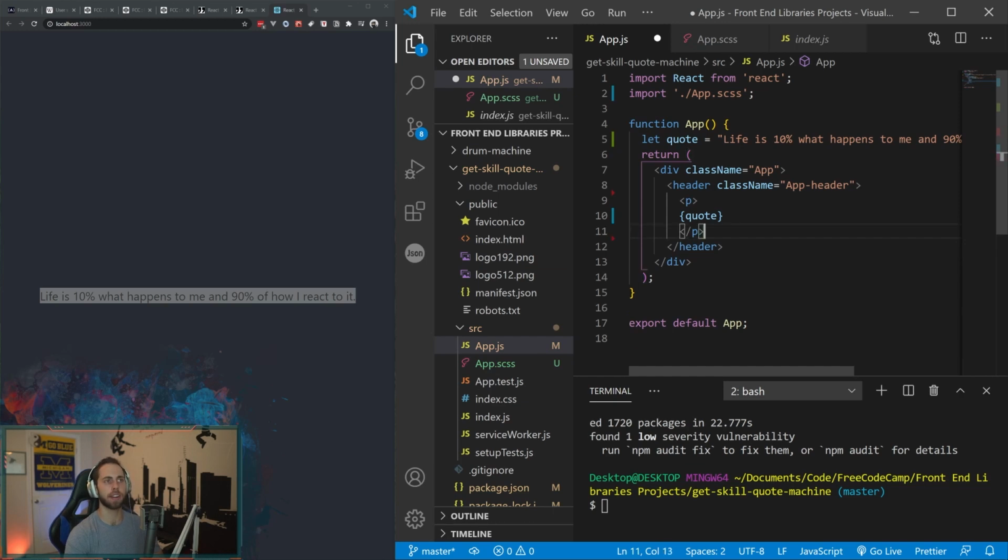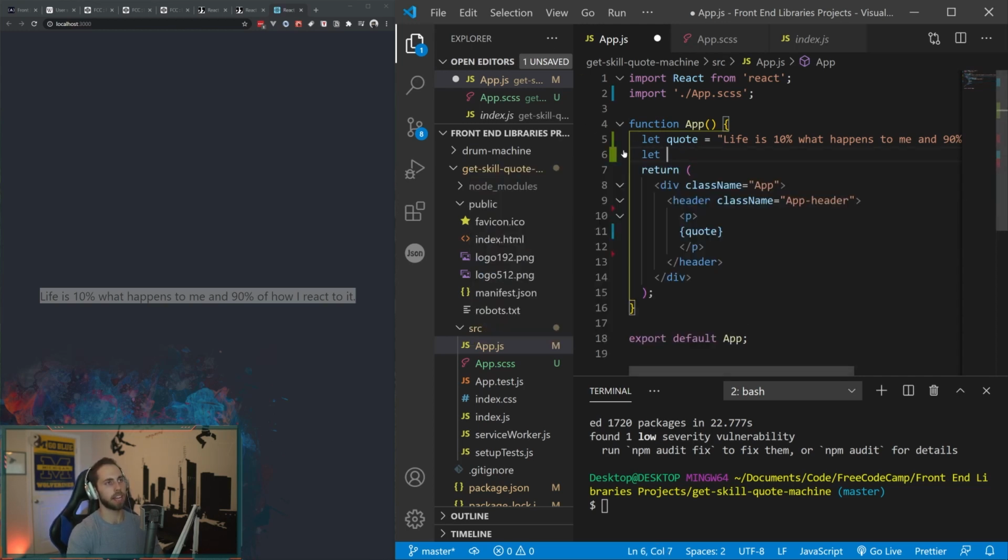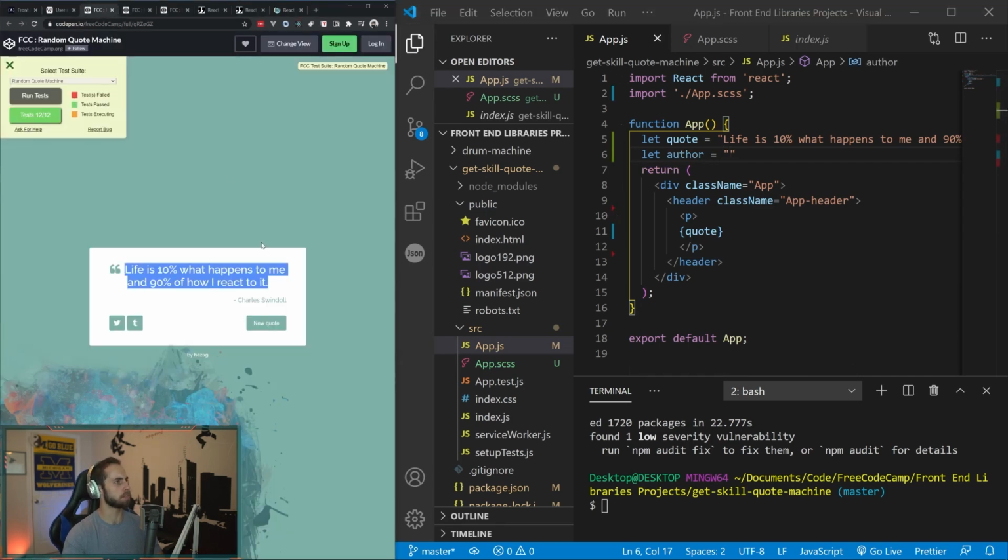Now let's also go ahead and add another tag right here. And I'll let you go ahead and figure out how to do that for a second. If you want to pause the video right now, great time to do it. Figure out how to add an author to our app. So this is how you'd add an author in the same way. Let's go ahead and say, let author equal whatever string we want. In this case, it's going to be Charles Swindle.